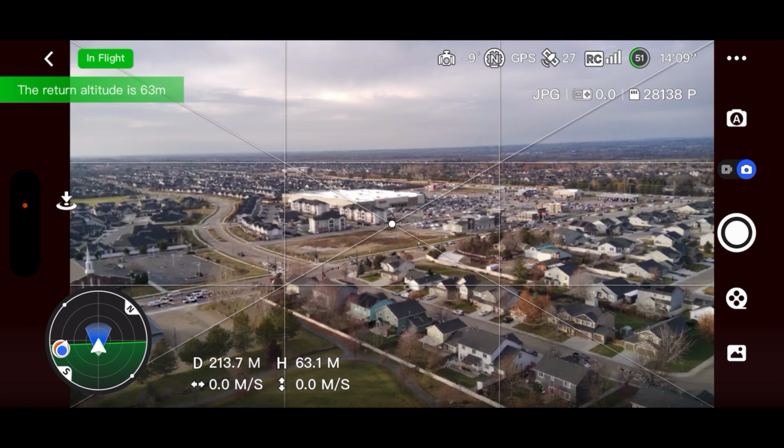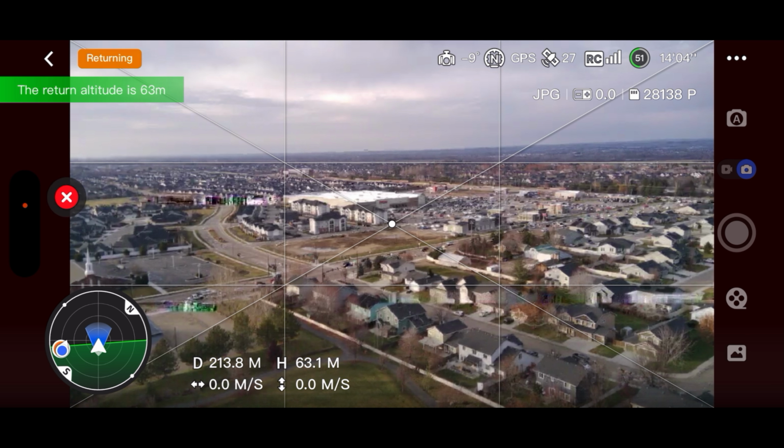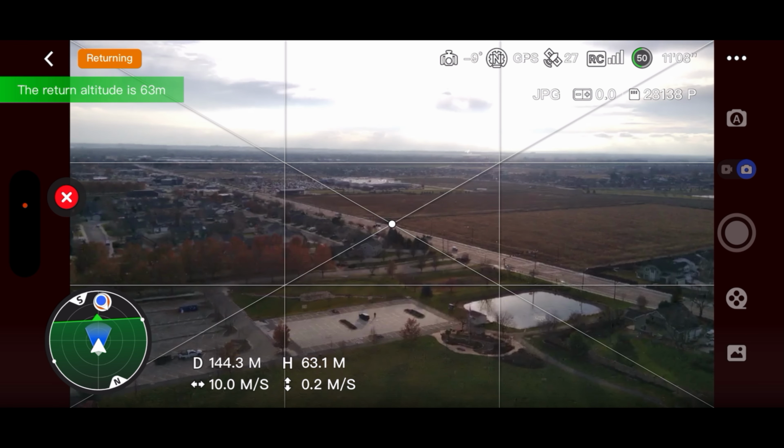I am going to take a picture, maybe. It's going in and out. Okay. I'm not sure if I took a picture or not. It says it's returning to home. So I don't. You got me, folks. I got no clue what's going on there.